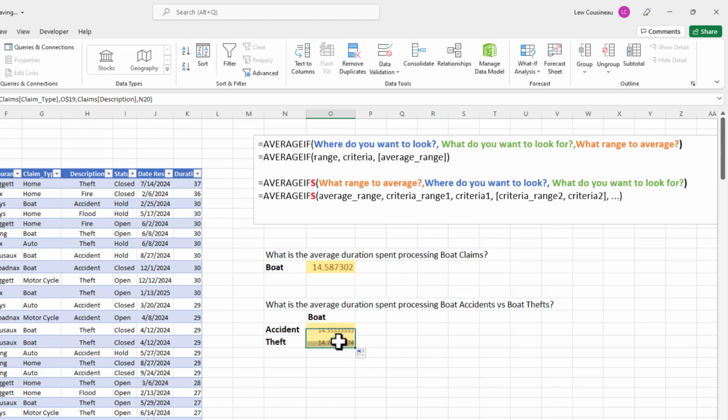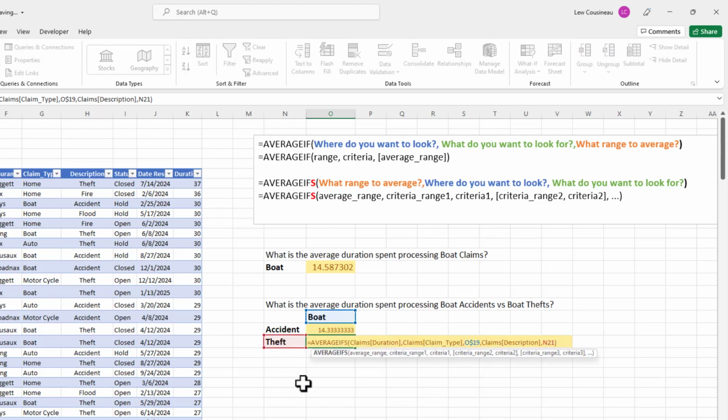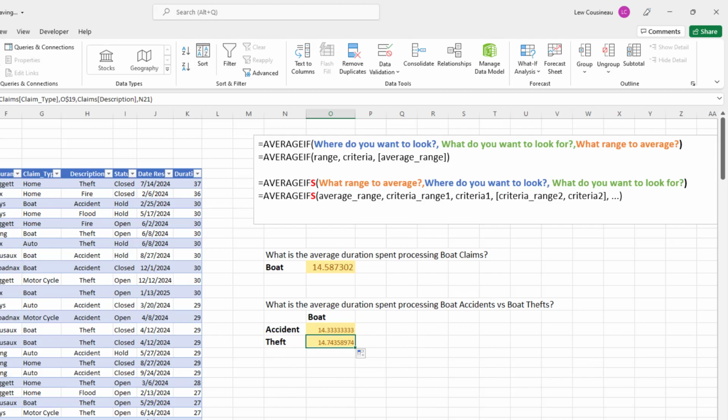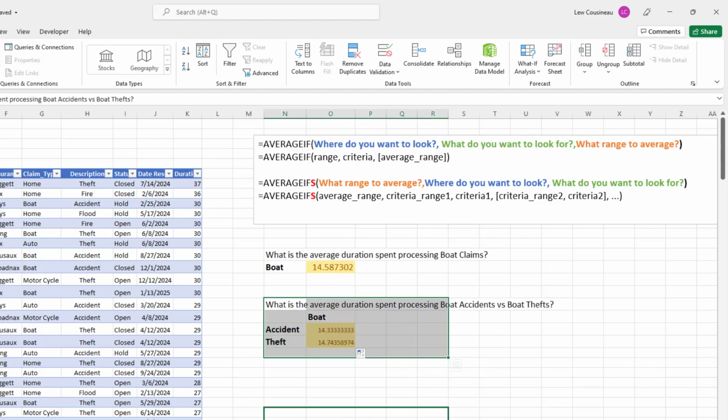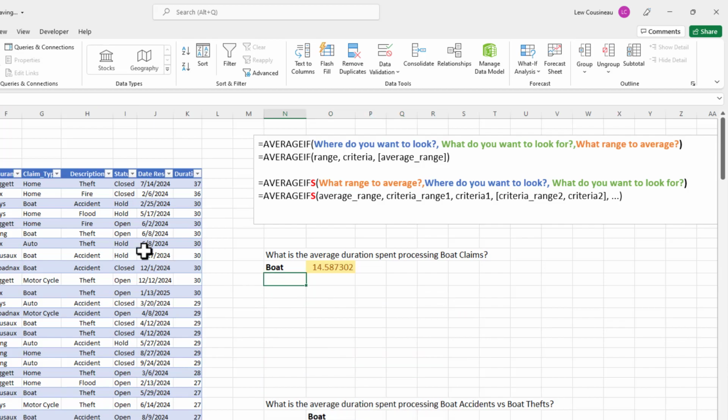And if I drag it down, double check boat theft, that's the average spent on boat theft. The beauty of these formulas is I can have a list of, for instance, my different claim types. I type the formula once, and as long as I point to this cell, I can just drag it down and get answers for a lot of different information. So we did boat, let's do home, auto.